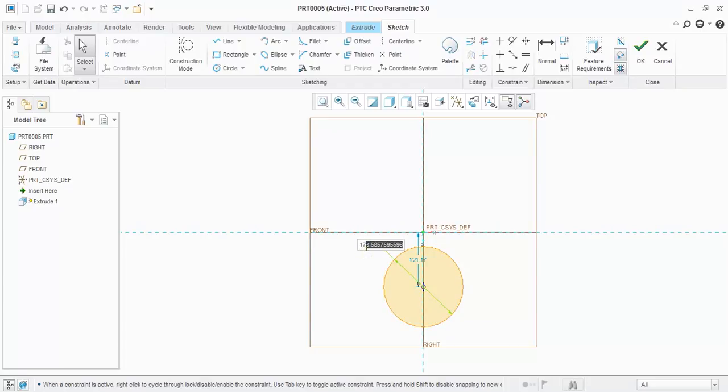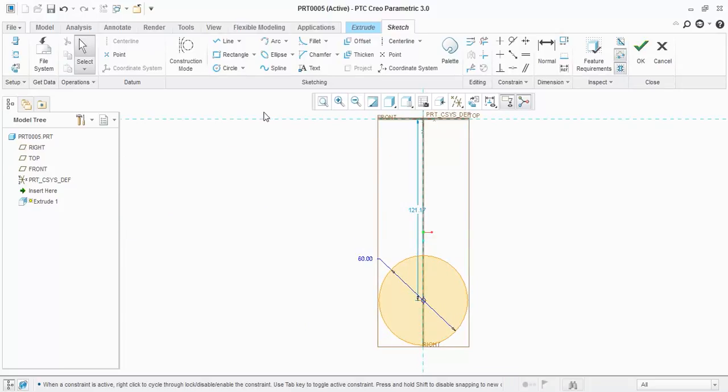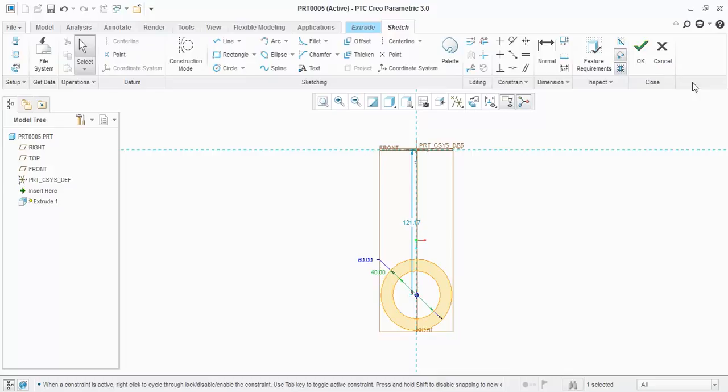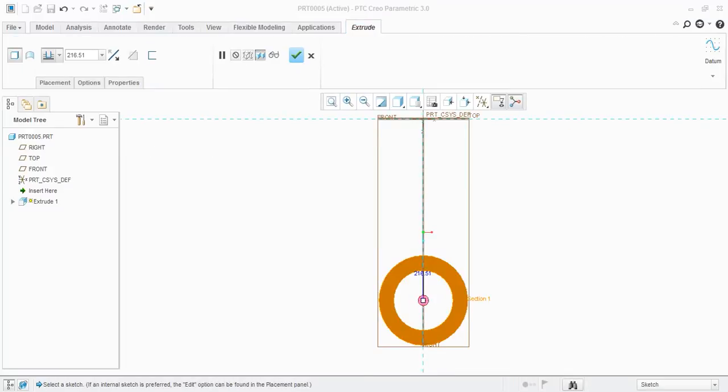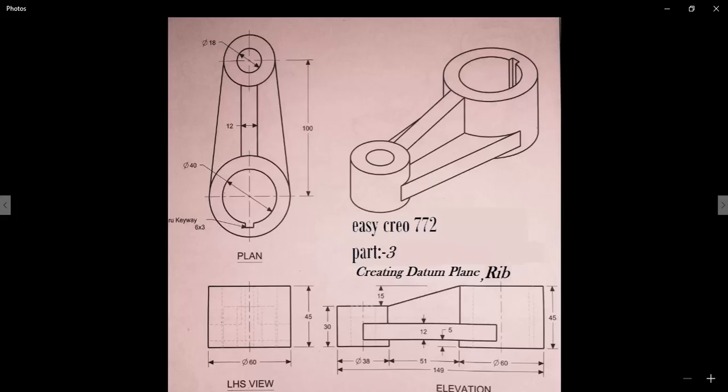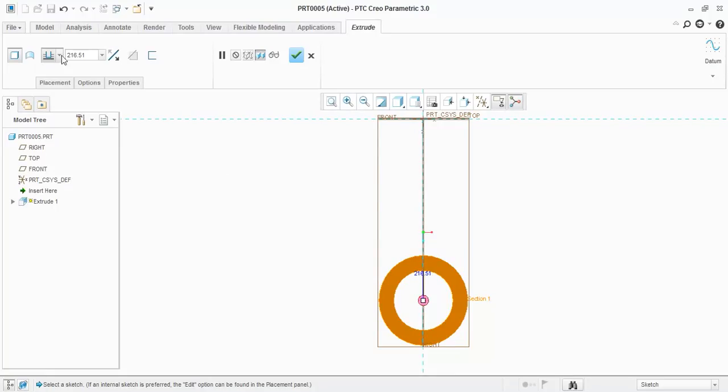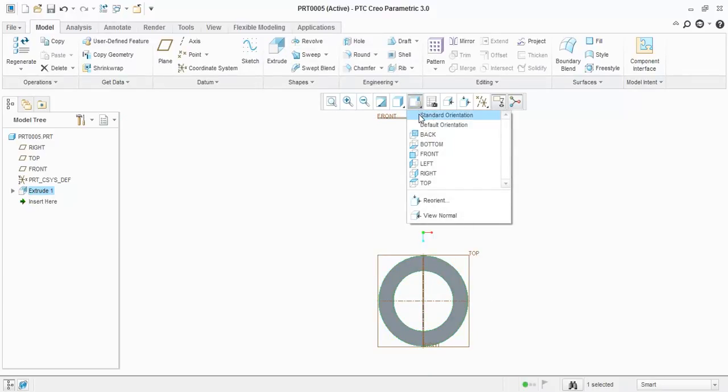First is 60 mm diameter and second is 40 mm diameter, and their height is 45 mm. So extrude 45 mm and then OK. Click on the standard orientation.